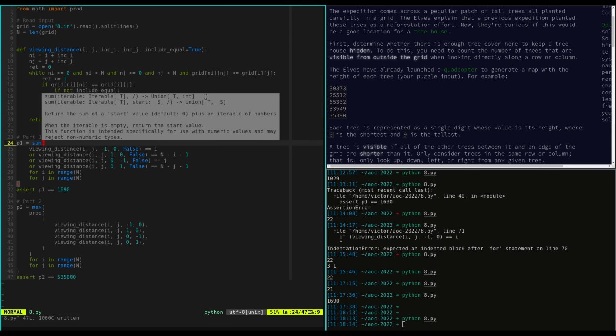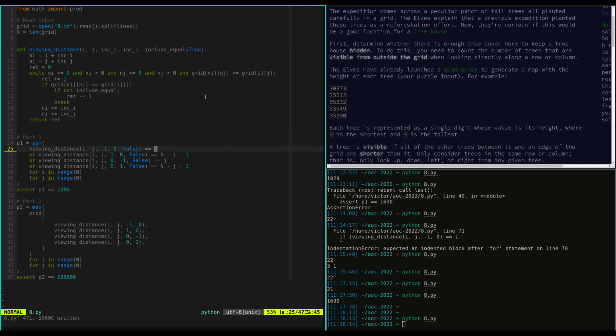So how did we compute the first part? Well, we summed the number of trees, so we iterated through both i and j, and we checked if the viewing distance equals the end of the grid. So if we are going to the left, we have a viewing distance till the edge, till the edge, till the edge, and till the edge. So that is what we did.